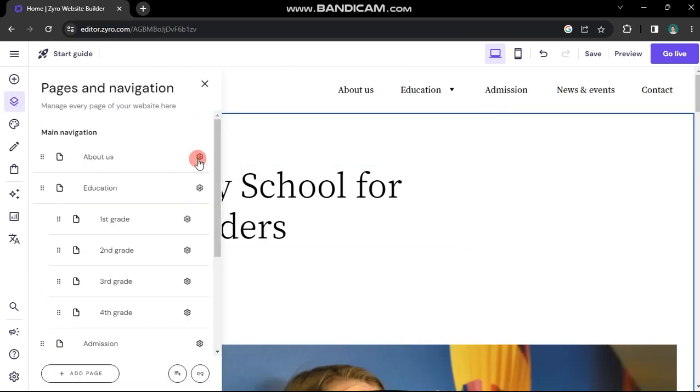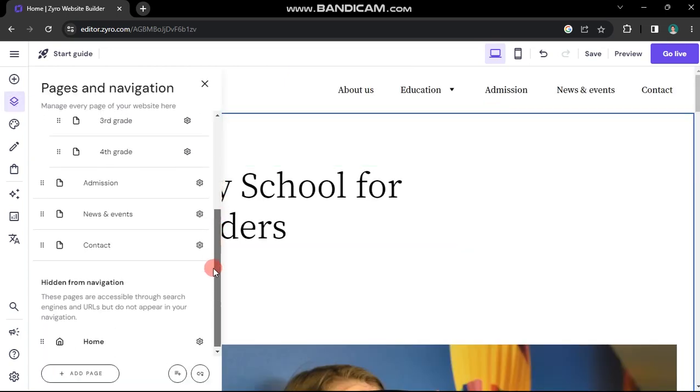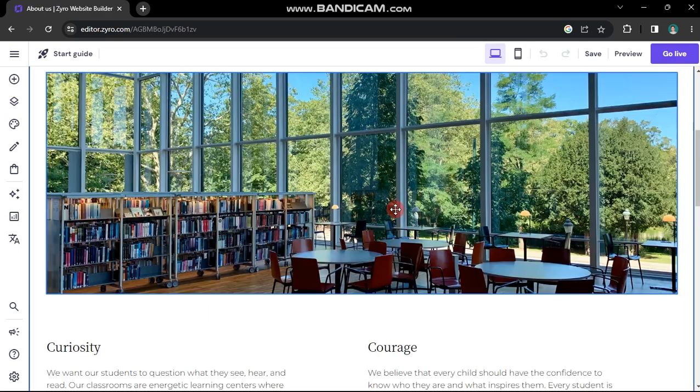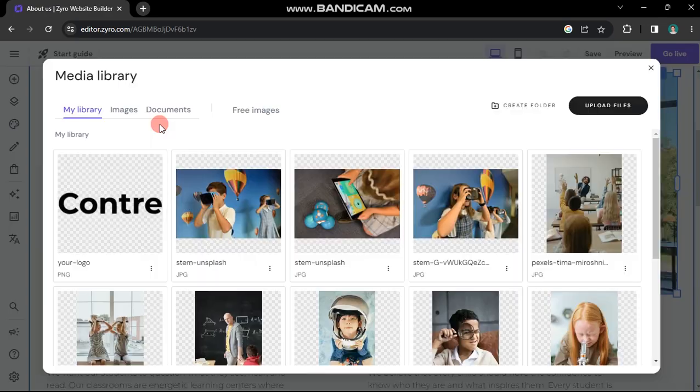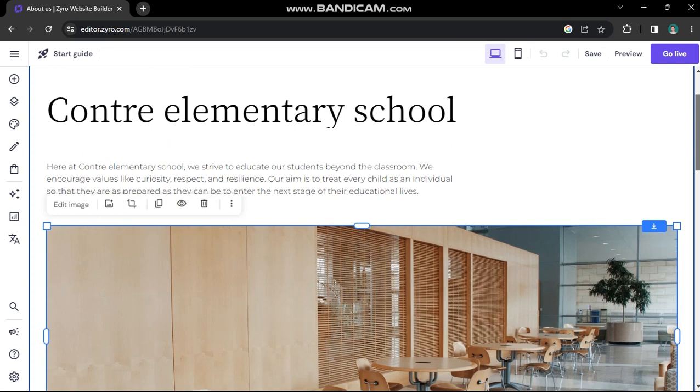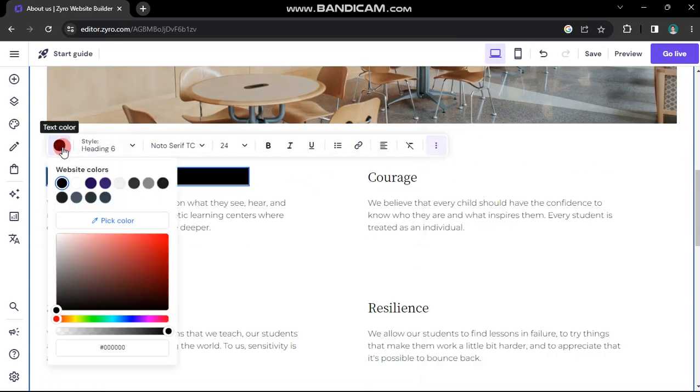Navigating to the Layer option on the left sidebar, you can manage all your pages here. Editing the About Us page, I'll swap out the heading image effortlessly using the media library. Minor tweaks, like highlighting the first paragraph heading, are just as simple.